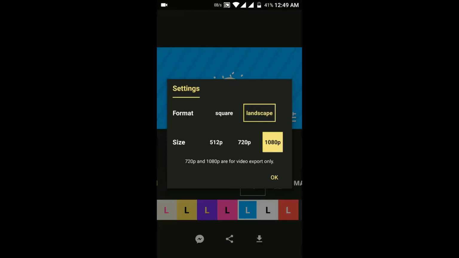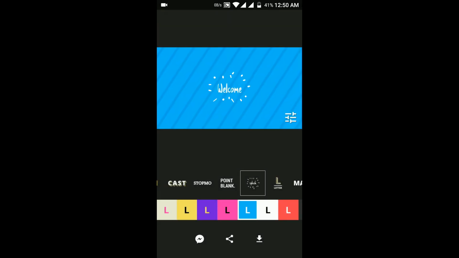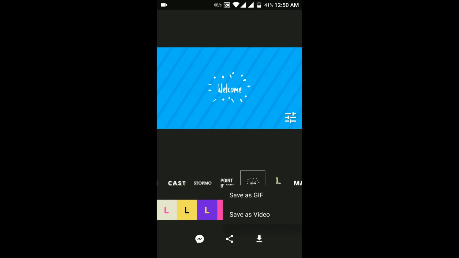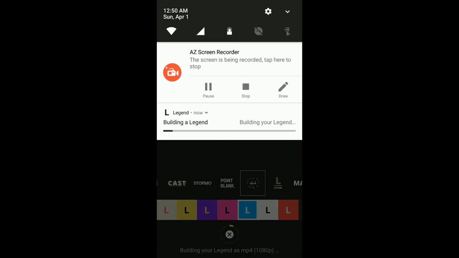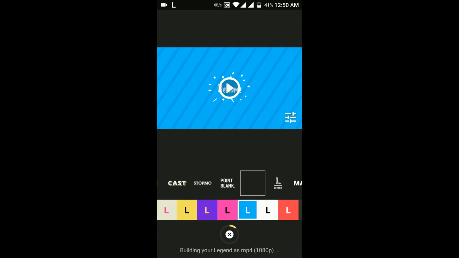Okay, then you have to select here square or landscape. If you are making videos for YouTube, then I would suggest you to make it in landscape, and the higher the better quality. That's why I'm selecting 1080p. Okay, and then all you have to do is you have to hit save this and then save as video, and then it will start to save.